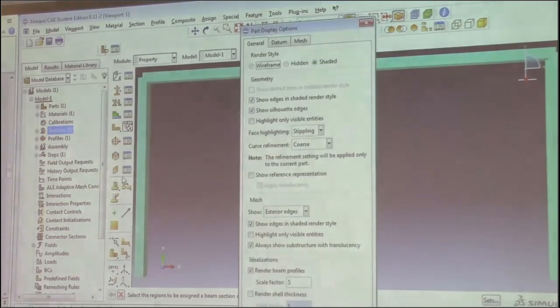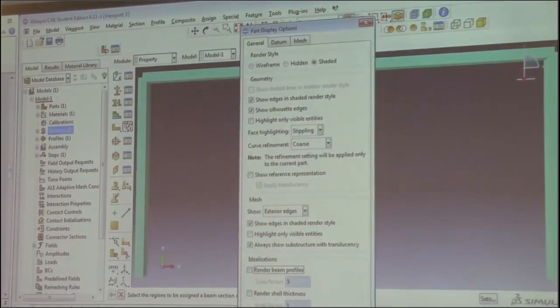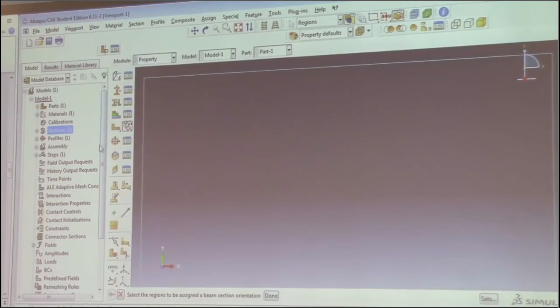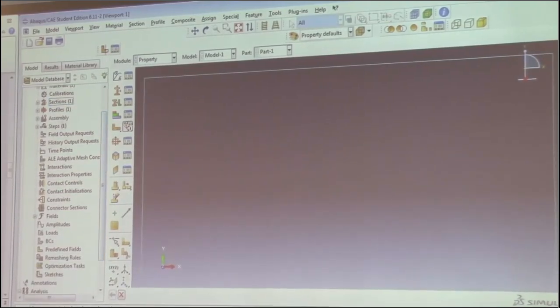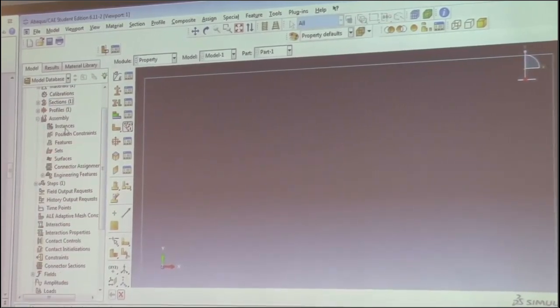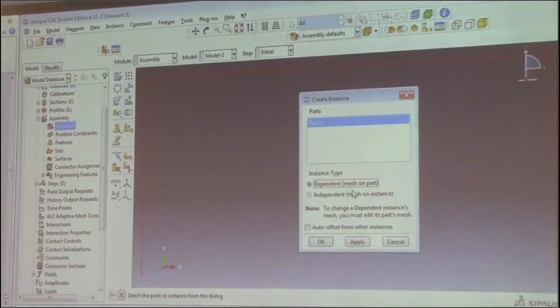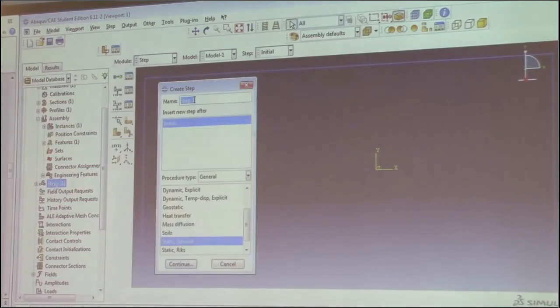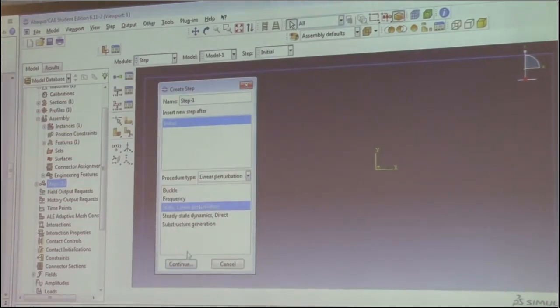So let me remove this one. So sketch the geometry, material property, section. Now let's go to assembly. Assembly is the same as last time. Create instance, and you can use either mesh on part or mesh on instance because it's only one part, one instance. Doesn't matter. And then create steps. Same as last time: linear perturbation, static linear perturbation.